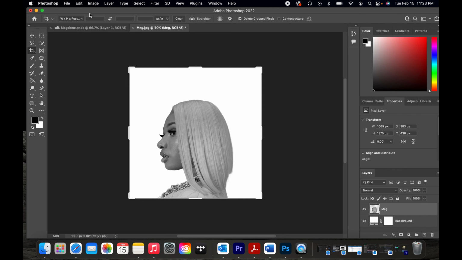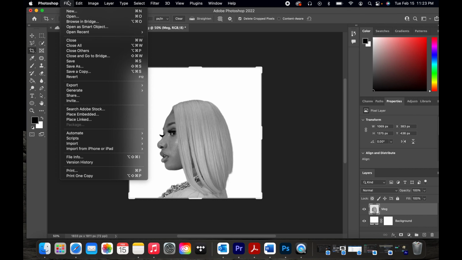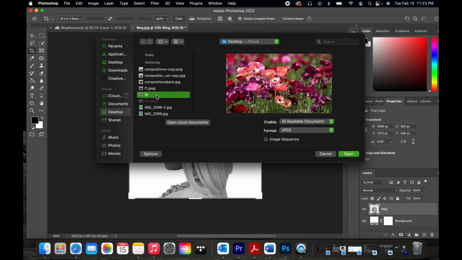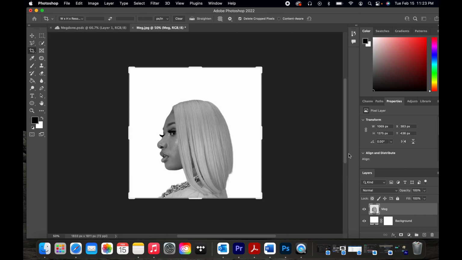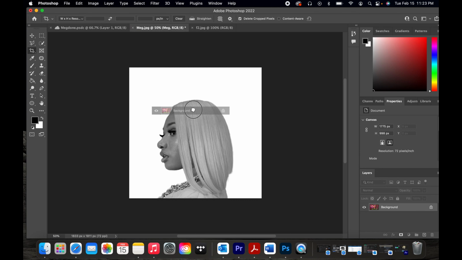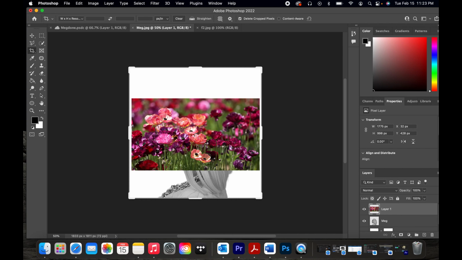Now, let's go ahead and open that second image up. So we can file, open, and let's find it. The F2. Yep, open the F2 image and open. There we go. Now what we want to do is take this, click it, drag it, grab it to the Meg layer, and right when you get it over, let it go. Boom. Right.